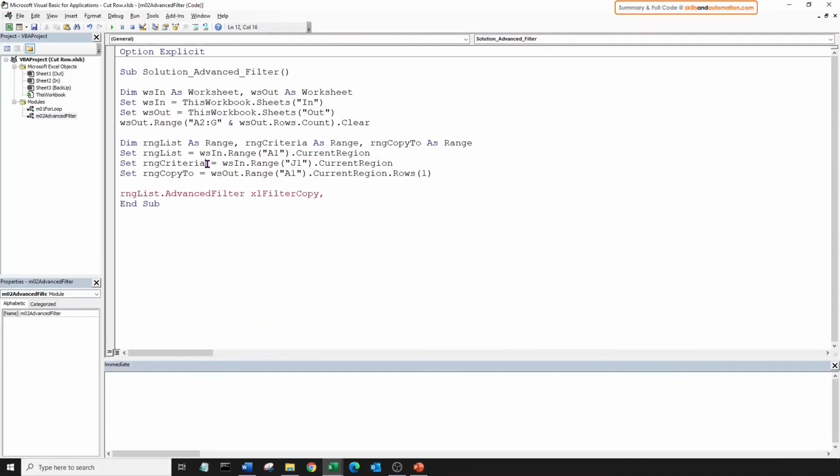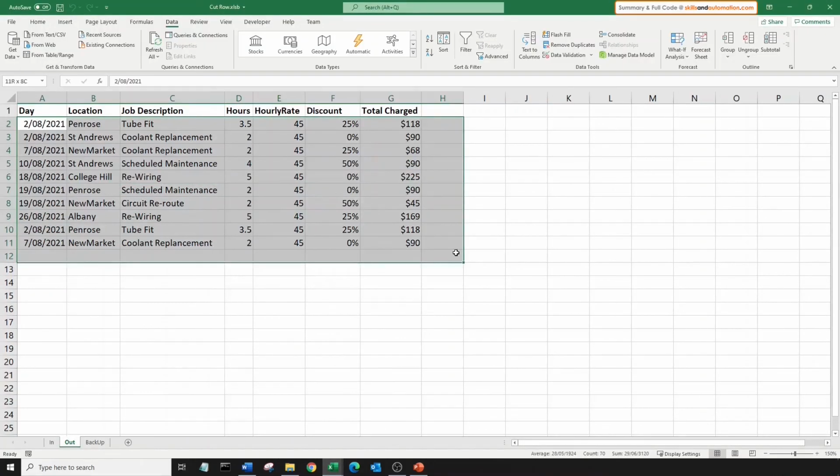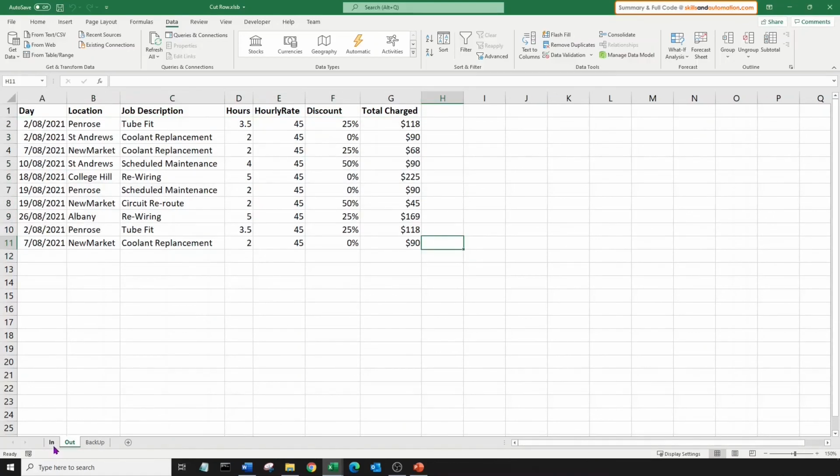Next up, we need to specify the criteria range, which is just this one right here. And next we need to specify the range we want to copy it over to, which is this one right here. And that's it. Let's run this macro. Come back to the out worksheet. Awesome. Looks good.